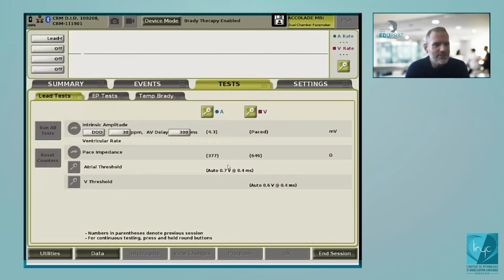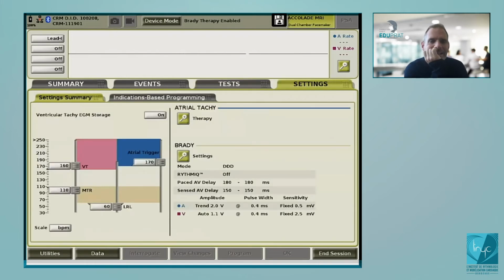Okay, so now if you click on settings, you see here on the left, you have all the important rates that you will program: the minimal lower rate, the maximal tracking rate, the VT rate. It means it's the rate at which it will consider that this can be a ventricular tachycardia. You can modify it directly on this screen if you want. The same for the maximal tracking rate, you can modify it.